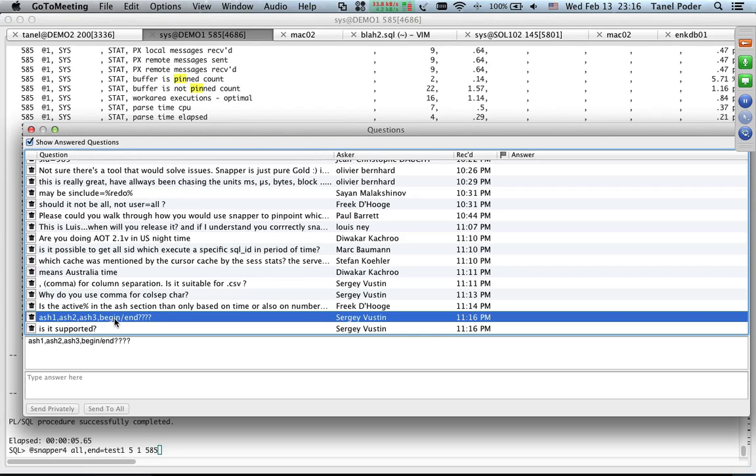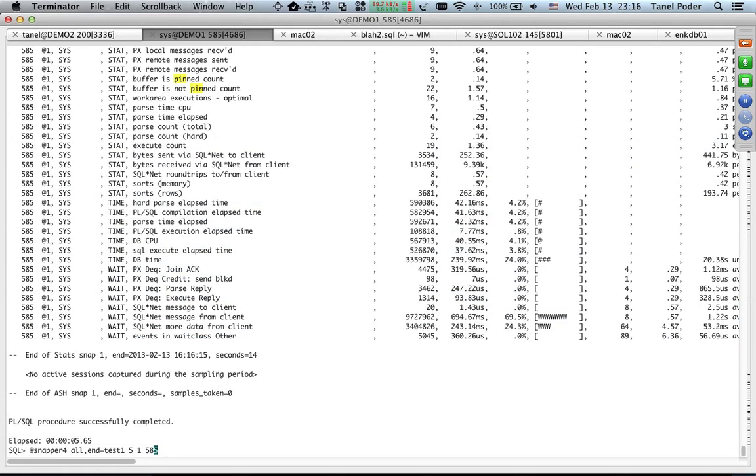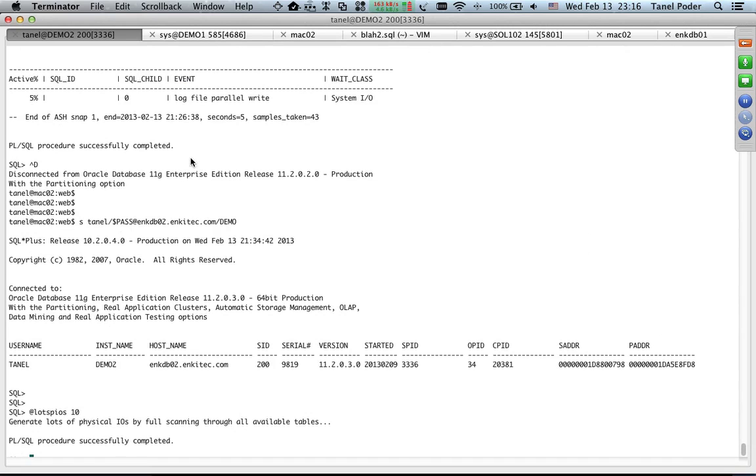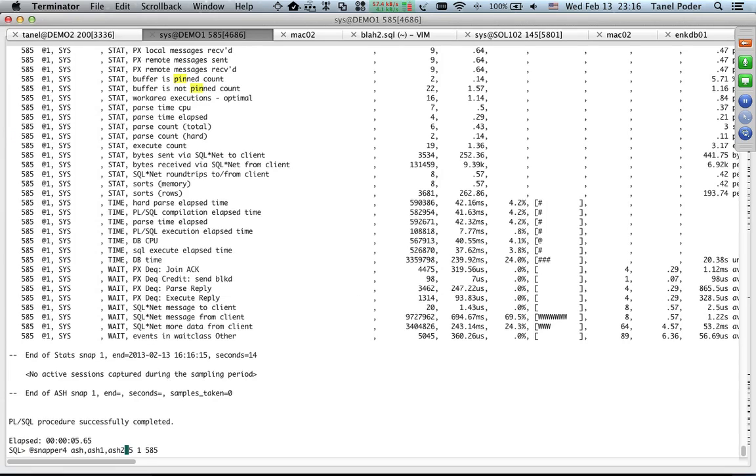Sergey asked whether I can use hash options with the begin and end. So there is this hash1, hash2. If you look into the code and the documentation in the script to see what they mean, you can actually report different metrics. Let's actually do that. Hash3, like a different breakdown of this hash.